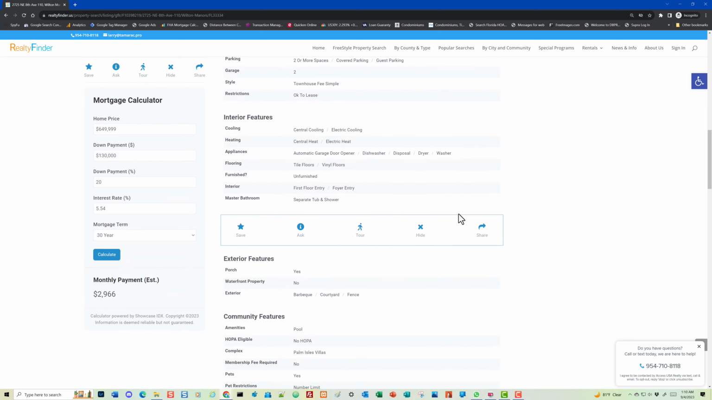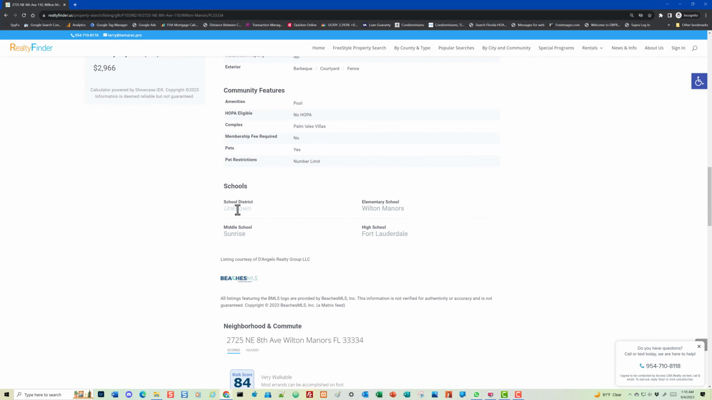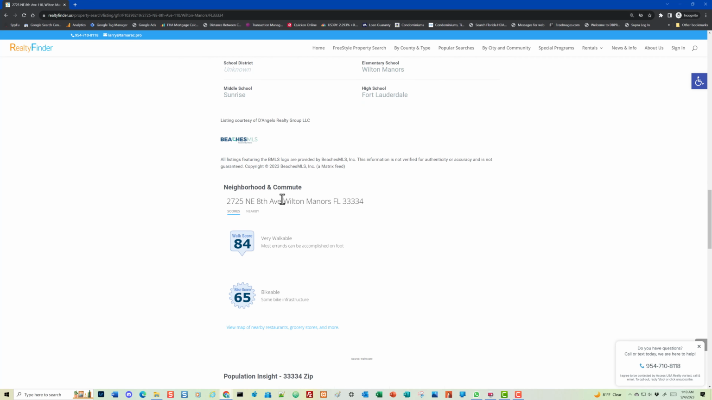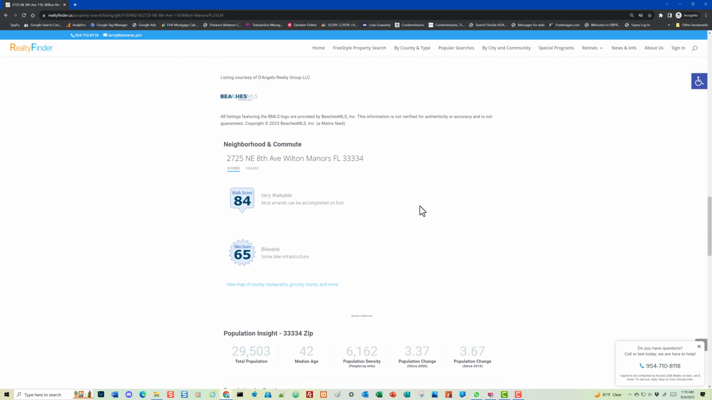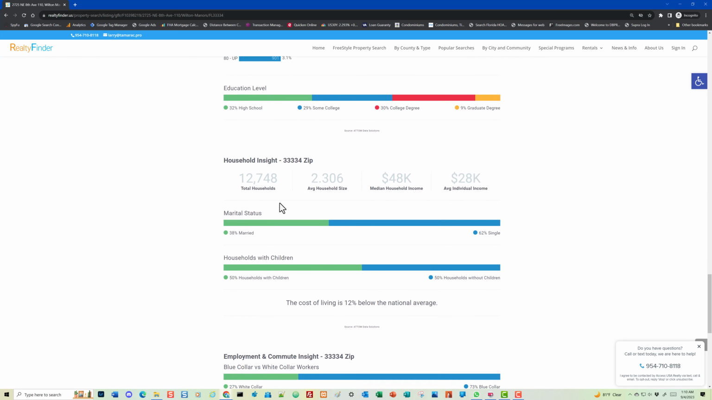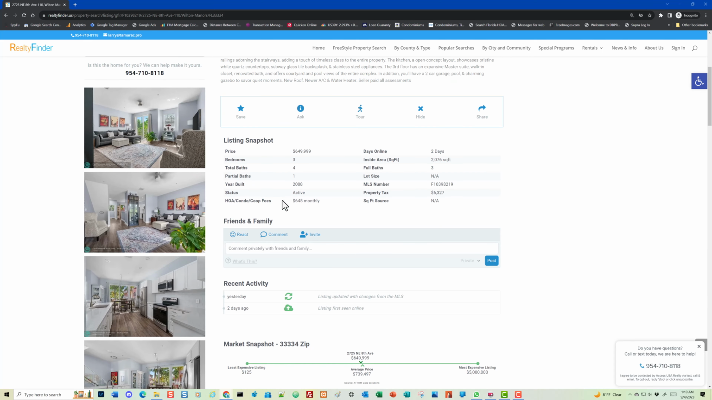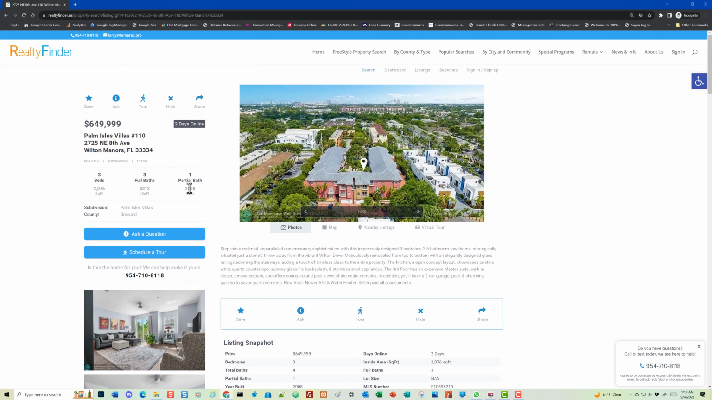general features about it, interior features about the property, exterior features, community features, the schools, if they're known, and what city they're in, and neighborhood and commute information, populations, etc. All of this stuff is available to you on every single one of them, including virtual tours, if there are any virtual tours. So you can see photos here.